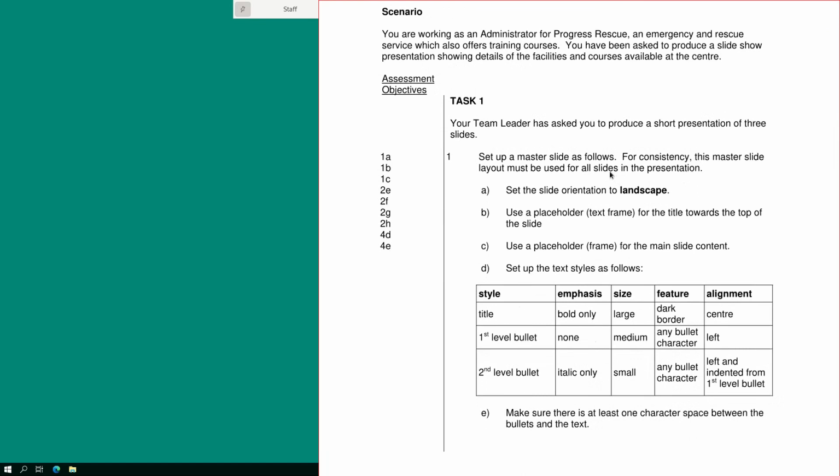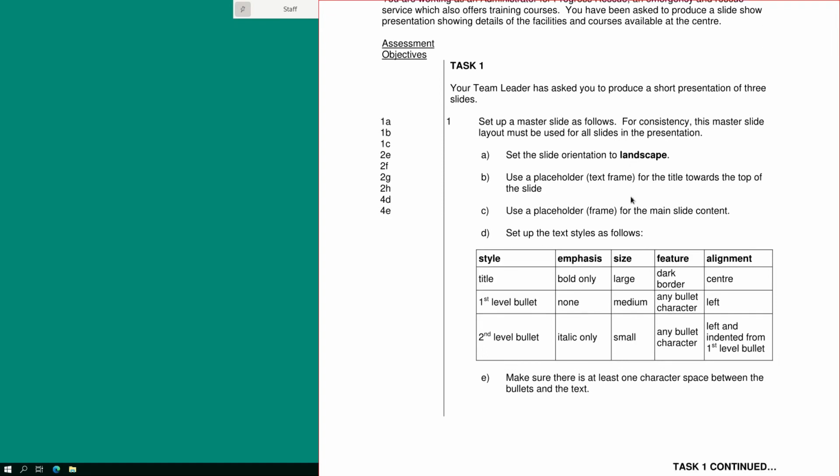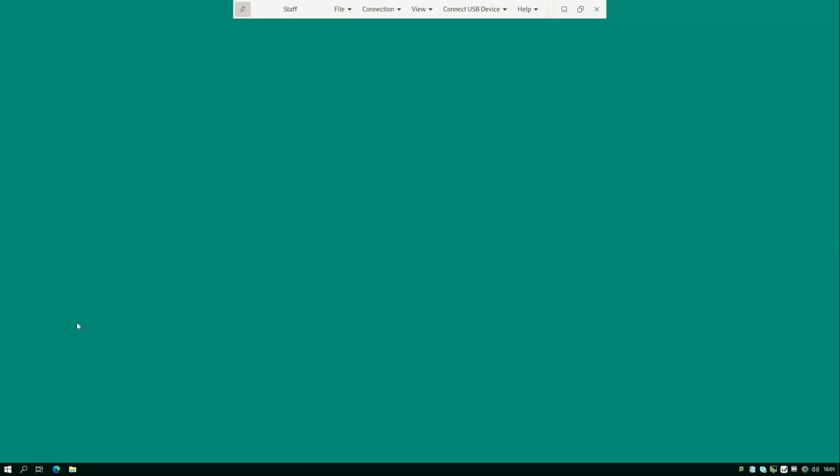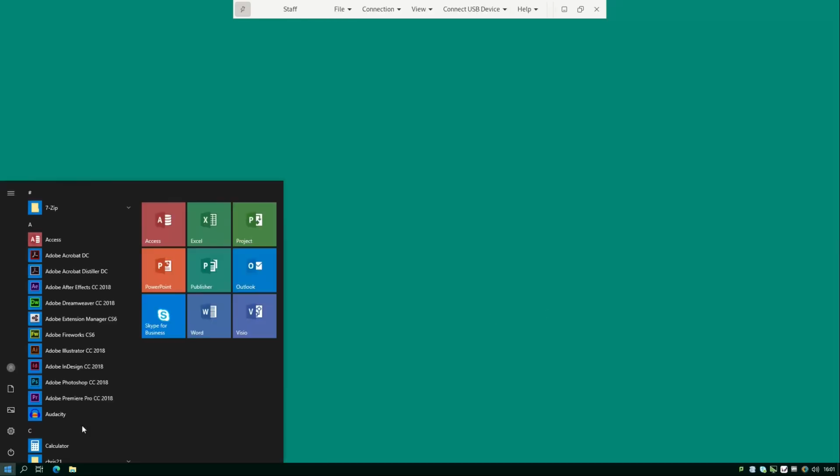It says that the first thing we've got to do is get into the master slide. We've got to check that the orientation is landscape, and we've got to set up some placeholders. One for the title and one for some other content, and that's going to be involving some bullet points. So let's have a look at that. I'm going to open up PowerPoint to start with.